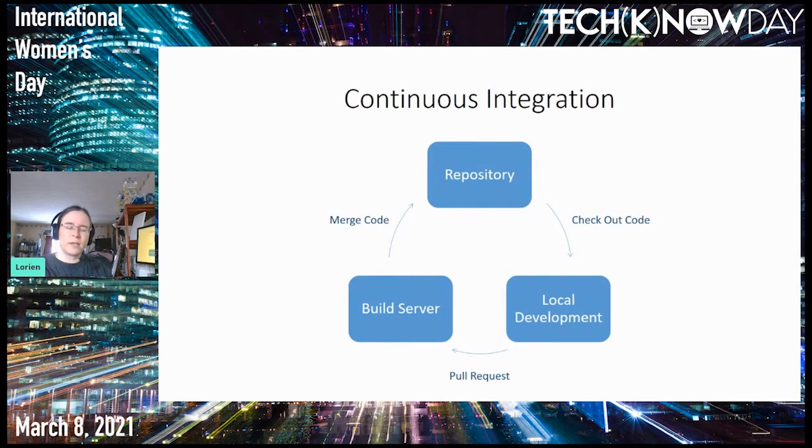The build server would then attempt to build the code. And until that code had been built and any unit tests had passed, we couldn't merge. After everything built and after all of the unit tests passed, we could merge the code back into the repository. And so whenever a developer began the cycle again, checking out code, it would always be code that we knew would at least compile and build.